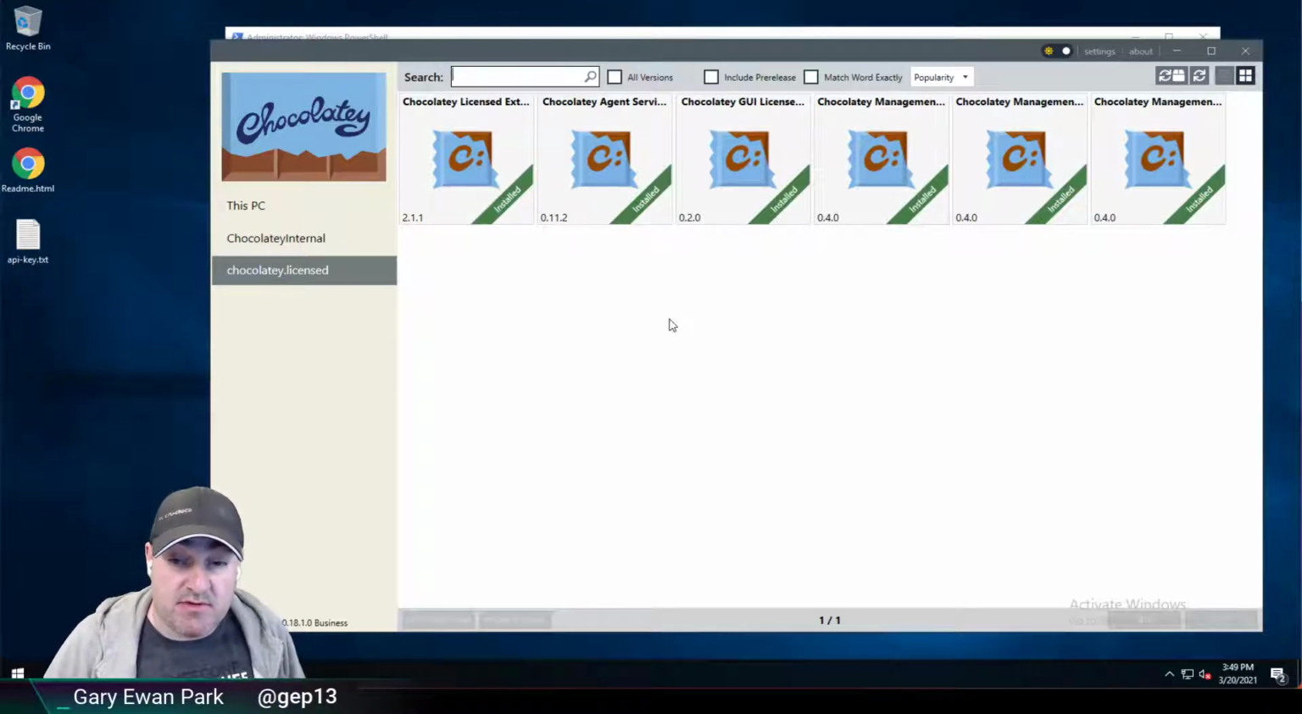So those are the features that we have shipped in this 0.2.0 release of the Chocolatey GUI license extension. I hope that they are of use to you. If you want to see other features added into the license extension, then definitely feel free to reach out and we can see what we can do.